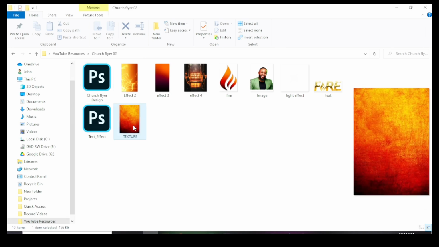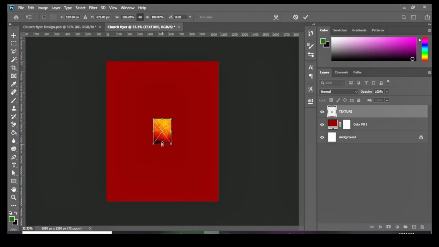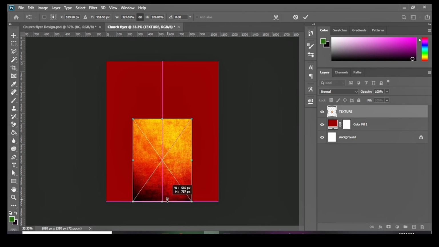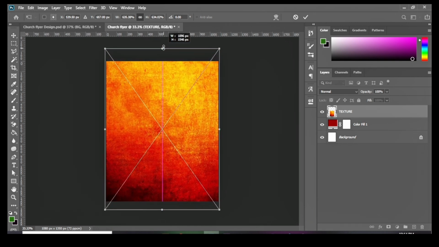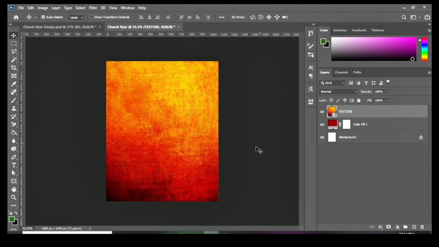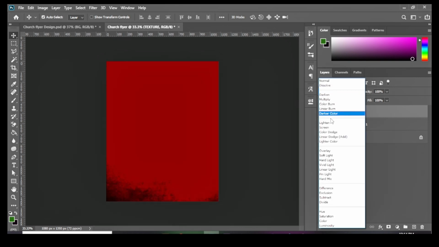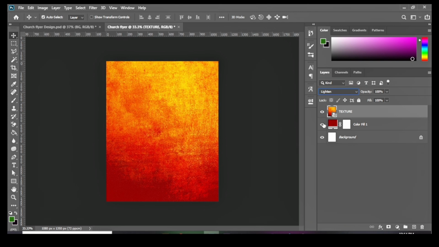So I'm going to bring in this texture. All right, so I'm going to bring this texture, and then I'm going to scale this up like this. All right, so I think I'm okay with this. So the next thing I'm going to do, I'm actually going to change the blend mode here to lighten.